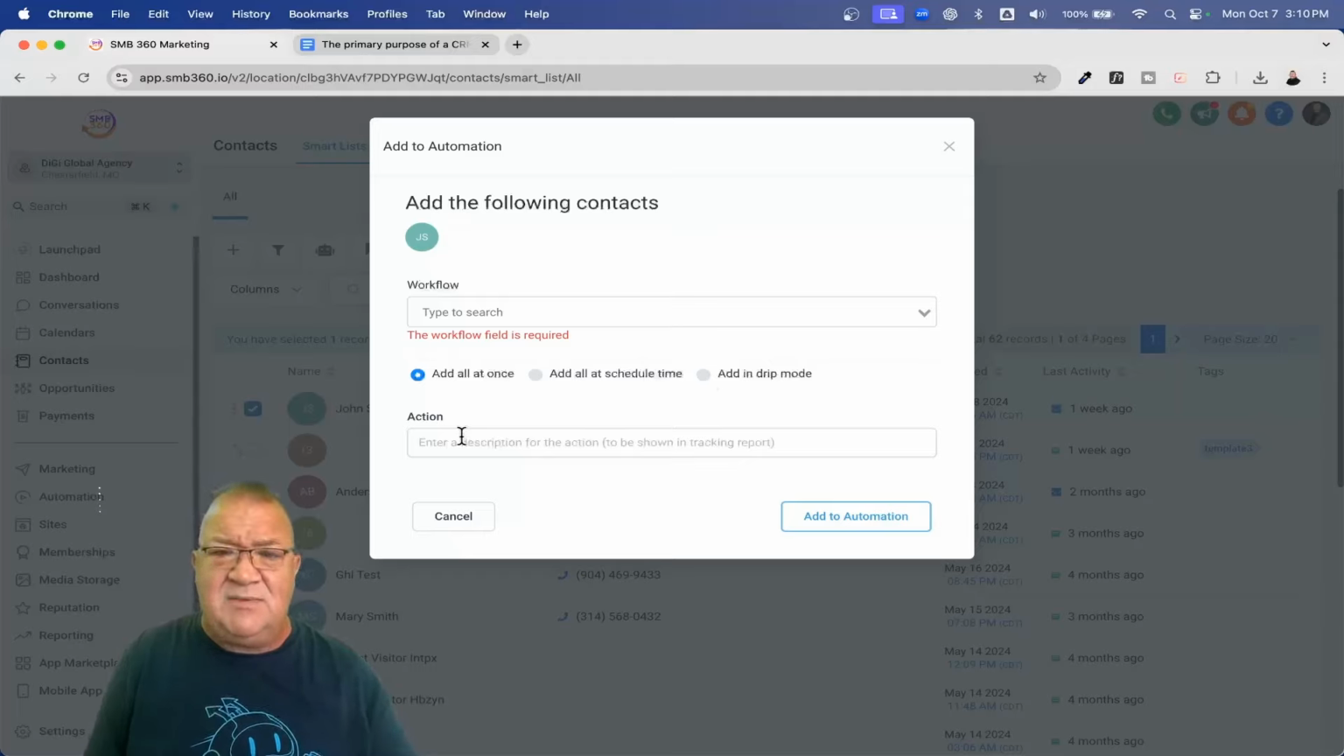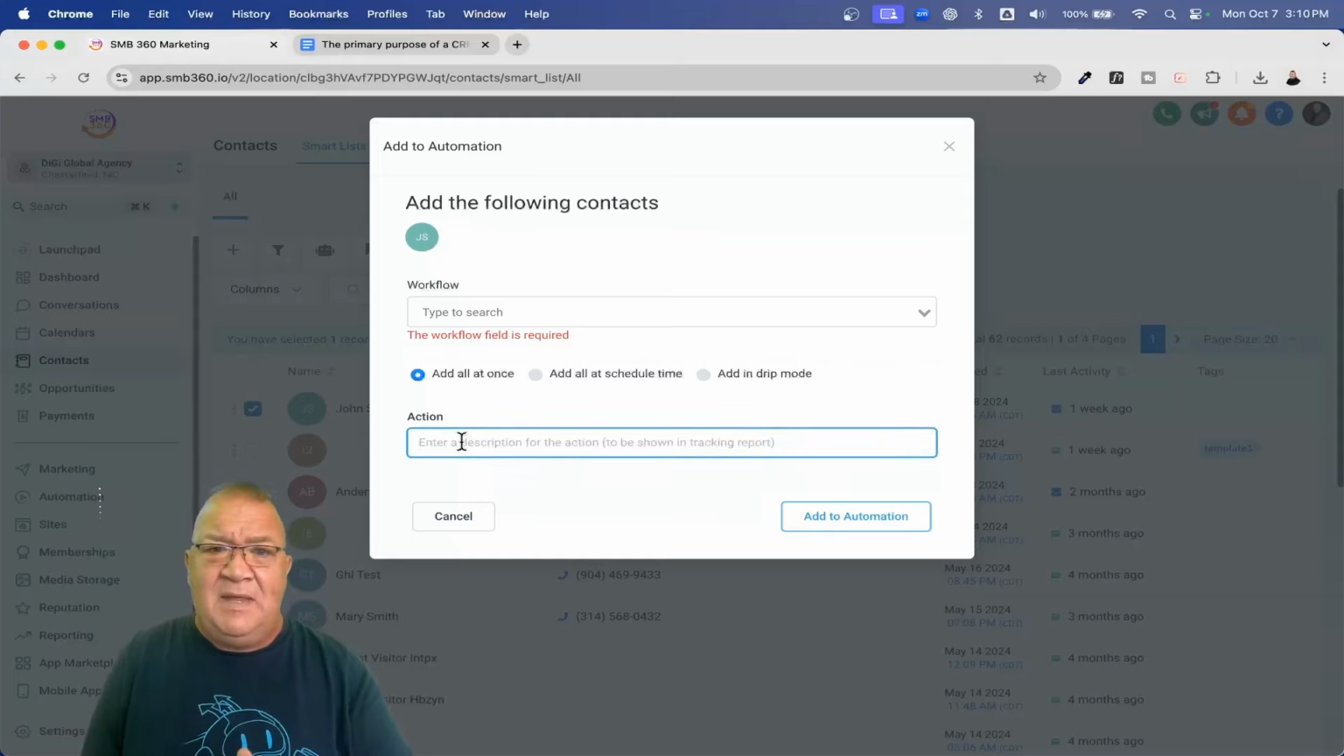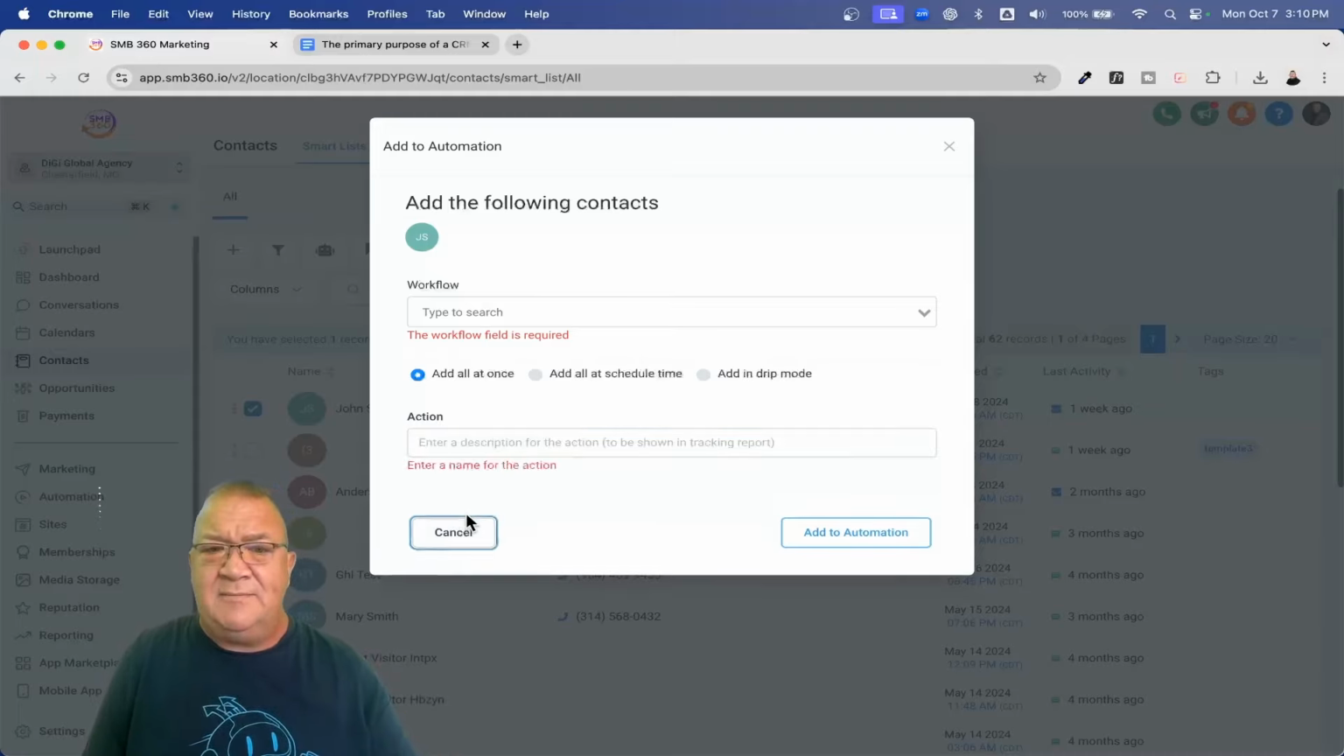Now notice the action right here. This action name is actually what the bulk action will be. When we looked at bulk actions, this is the name that will happen here. So anyway, that's another way that the names of those bulk actions are recorded.